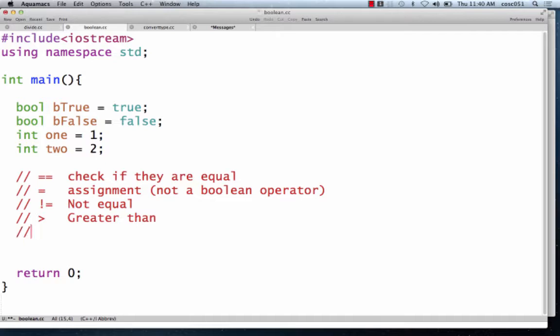Sure. So that's greater than. If you want greater than or equal to, you do it this way. So it's the greater than sign followed by the equal sign. Yep. The same thing holds for less than. So we can do less than.